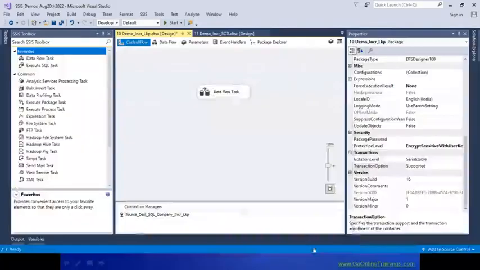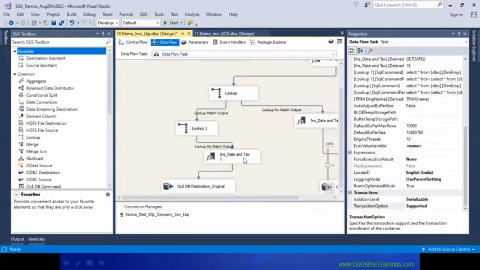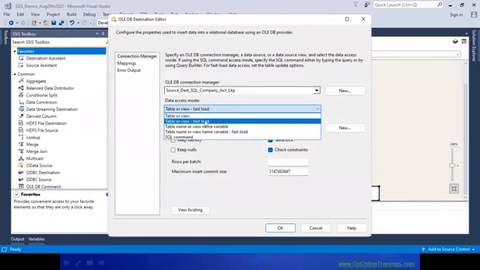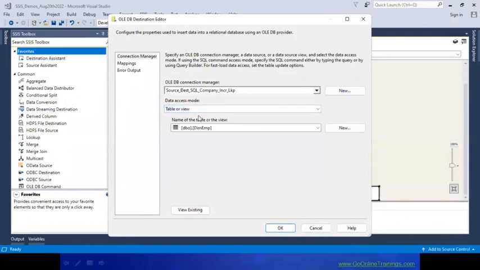So there is an option here. When you go to the data flow task, to the OLEDB destination, you will be able to see a table or view option. Table or view means you will get row by row, which is very, very slow. When you choose table or view fast load, you can specify how many rows to take. I can take 10,000 rows every time.